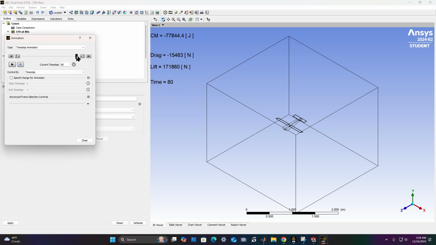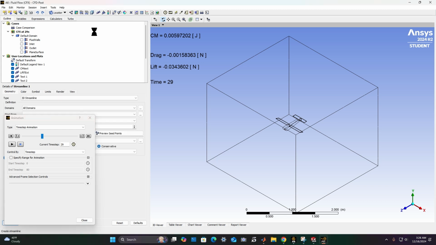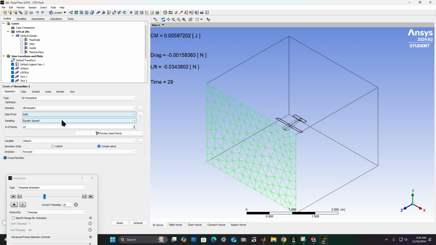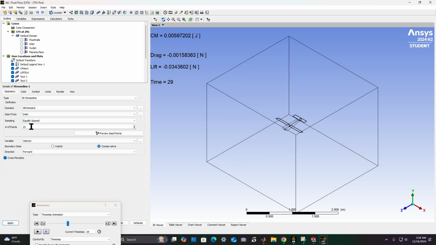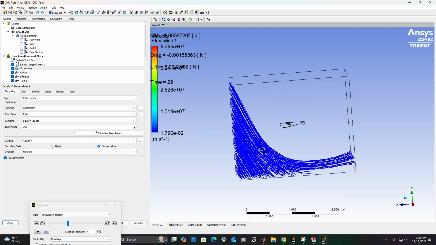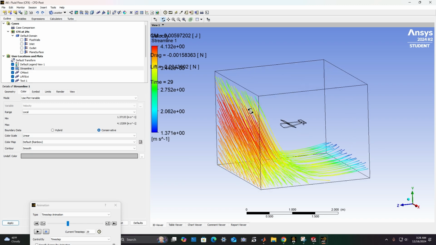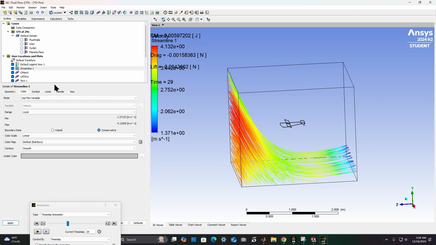So now if we were to animate it from time step 0, we can see how the values change over time. We can also add in the streamlines to visually verify how the flow works. We're going to increase the number of points and apply it. So this is what it looks like at time step 80, which we had it set to. We're going to change the range to local, and so that gives us a much more clear idea of how the velocity changes.